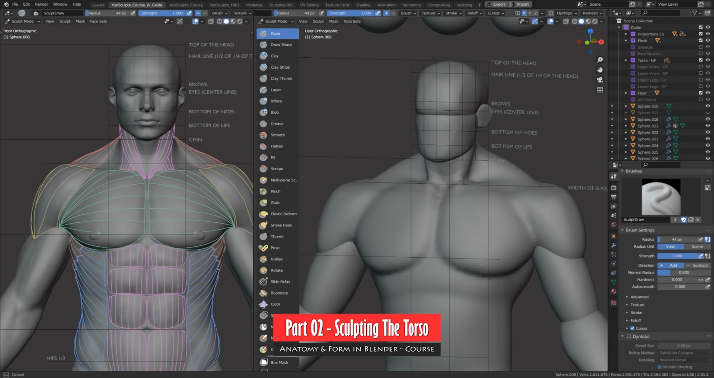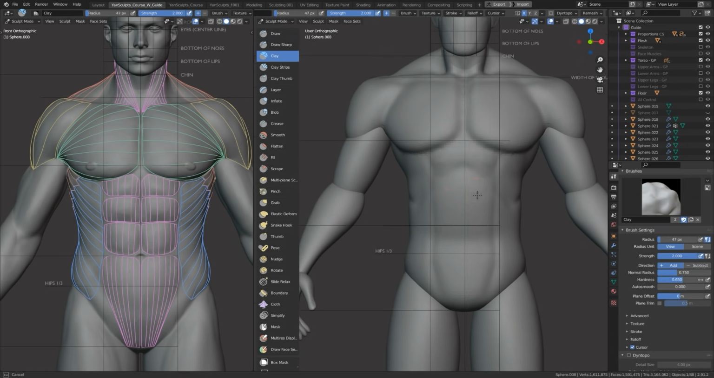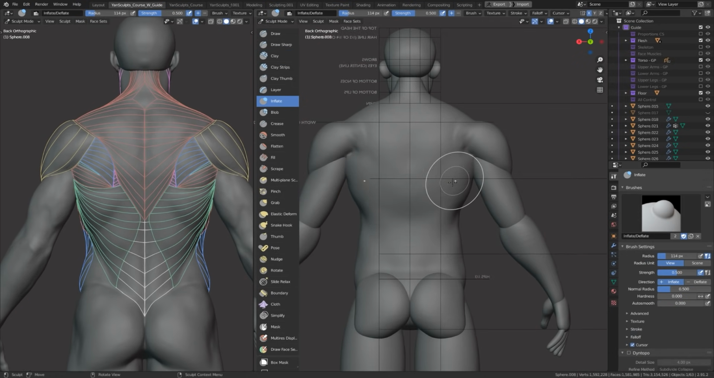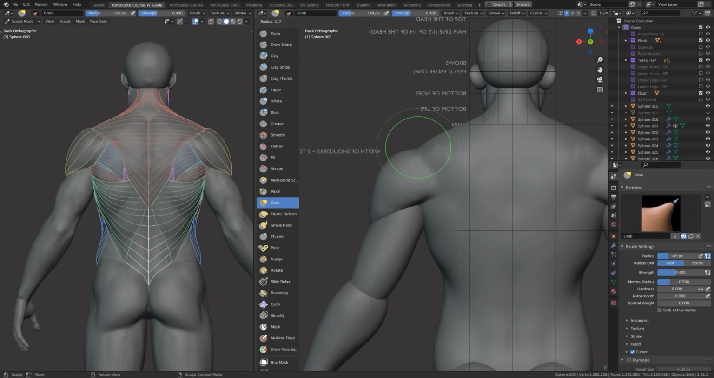With a good character blockout, we will have a much easier time sculpting the secondary shapes later on. In Part 2, we will start sculpting the torso from the character blockout we made, focusing on the major muscles that make up the human trunk. We will keep things nice and simple, and further refine the muscles later on.